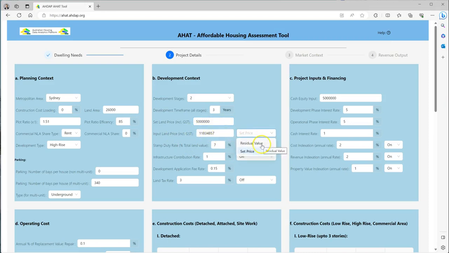Or we can choose to use a residual valuation method to estimate the land value. Finally, some other broad parameters in terms of stamp duty rates, infrastructure contribution, development application fees, land tax. Now we can decide whether we're going to turn on and off these contributions, whether they're relevant to particular projects or relevant to status as a charitable organisation.